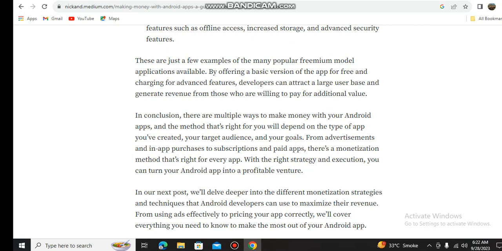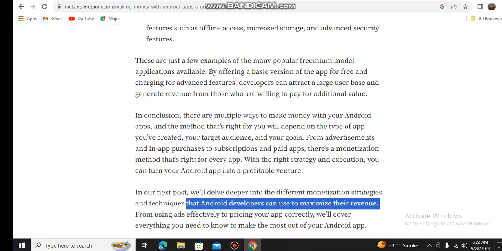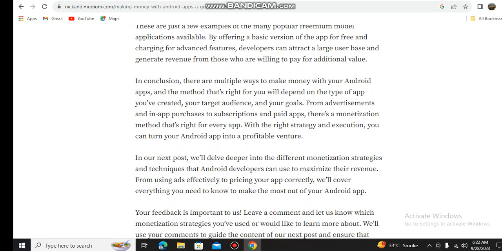Next, in conclusion, in our next post, you will delve deeper into the different monetization strategies and techniques that Android developers can use to maximize their revenue.